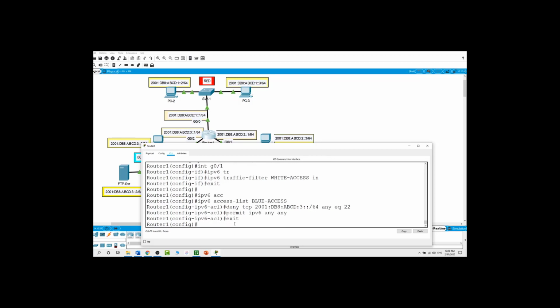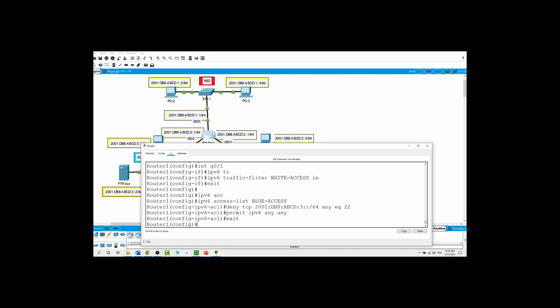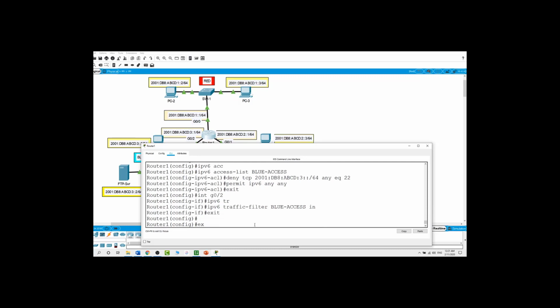Now we want to place this policy. Because this is our source, it will go through this interface on gig 0/2. So this is where we will do it, and on the interface configuration of gig 0/2, ipv6 traffic filter for the access control list, which we named BLUE_ACCESS, all caps, going in the inbound direction. So hit enter. I'll exit from here.